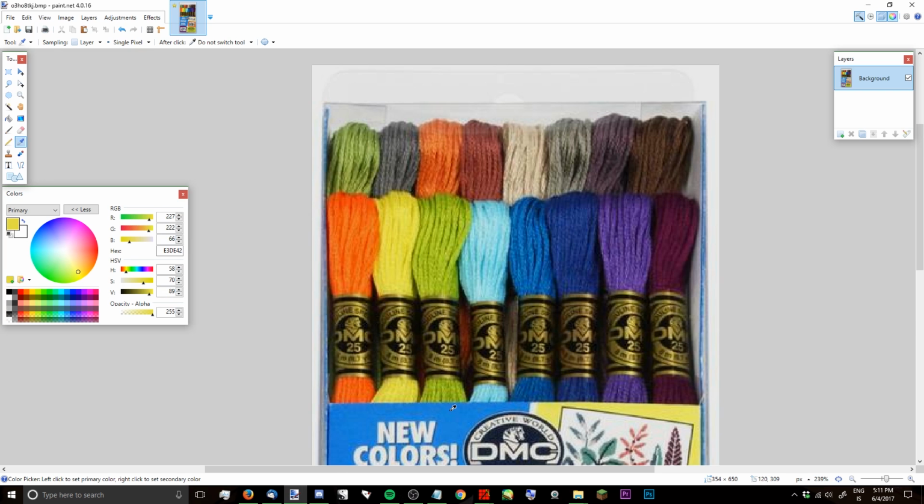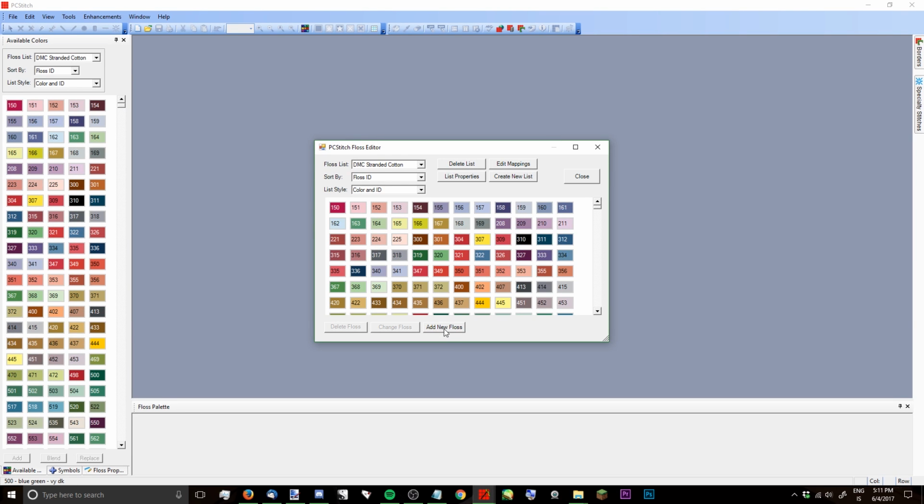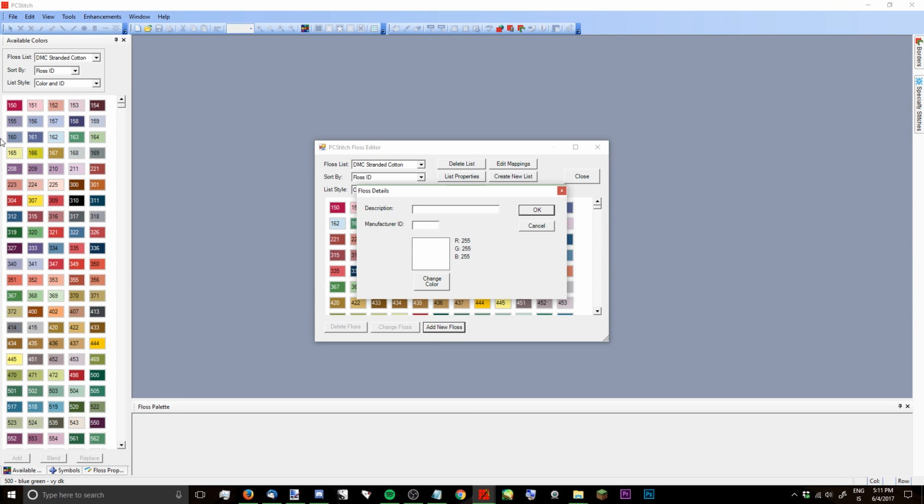So we have our floss color over here. And this may not even be entirely accurate because I don't have the floss in front of me, which is one thing you'll want to do. That way you know for sure how well the color matches, but we'll just say that this is what we want. And we'll come in here to our floss editor and hit Add New Floss. And the description is whatever color the floss happens to be, so yellow. The manufacturer ID is, we'll just say 123, because this is not a real floss that we're doing, because I've already got this inputted into the thing.